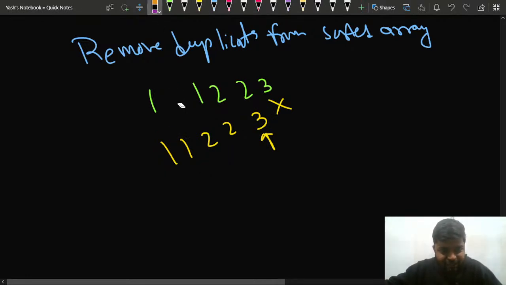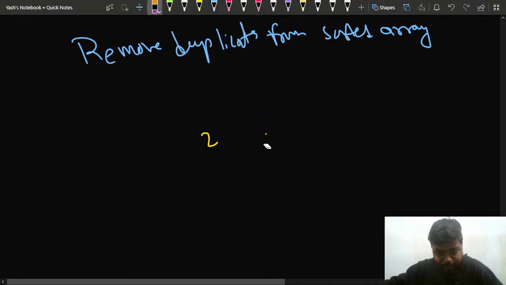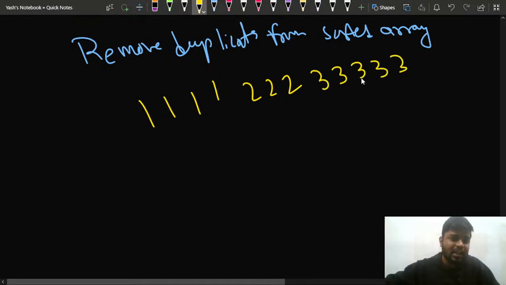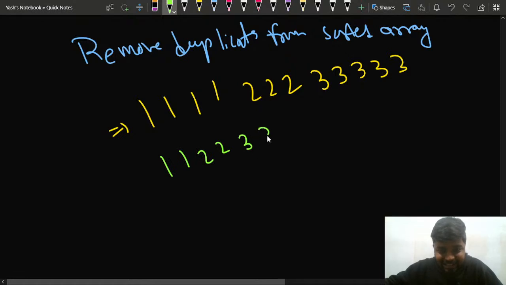Like let's say if I had 4 ones, 1 1 1 1, and let's say I had 3 number of 2s, and then I had, let's say, 5 number of 3s, like this, right? If I have something like this, then what would be the answer? The answer would be nothing but 1 1, then 2 2, and then 3 3. Like this would be the answer. So I'll return this index, right?